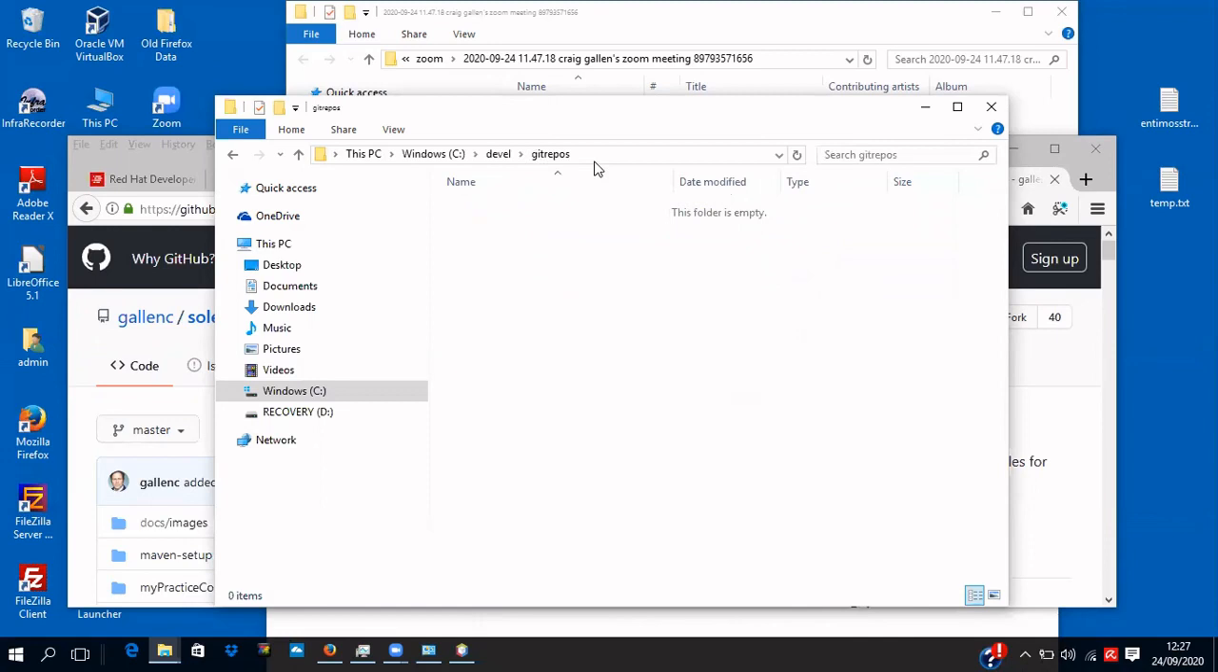Now I do it at that point because I like all of my programs to be as close as possible to the root of the drive. There are problems with Java if you've got very long class paths because Windows doesn't support long class paths. So keeping everything as close as possible to the C drive is important.